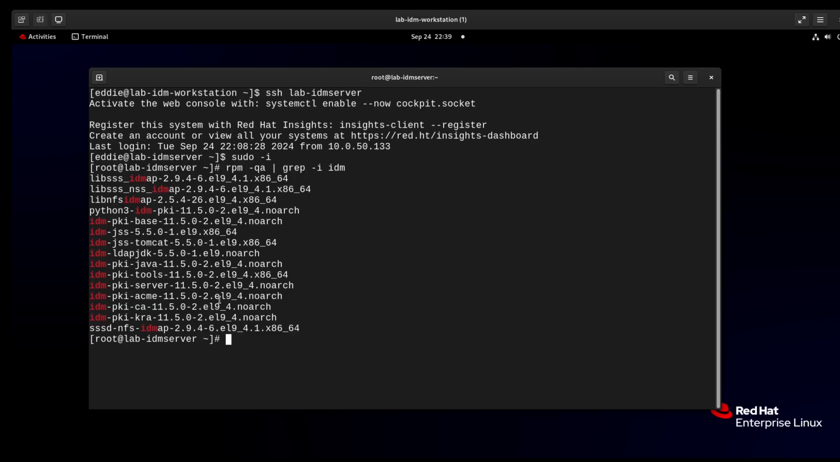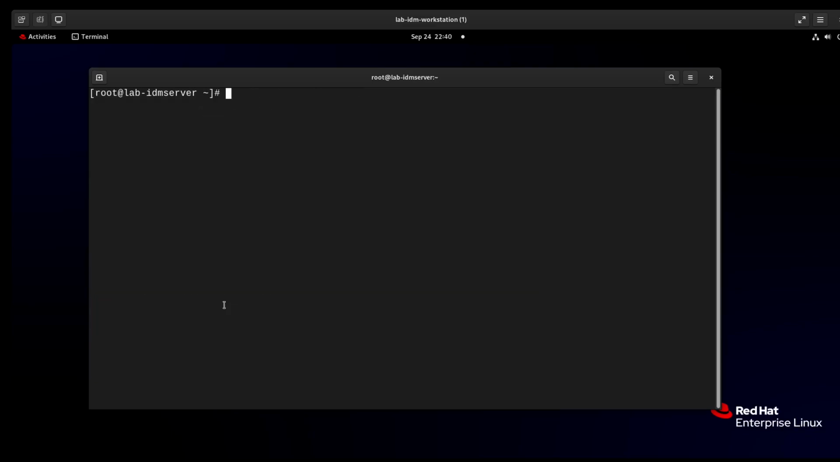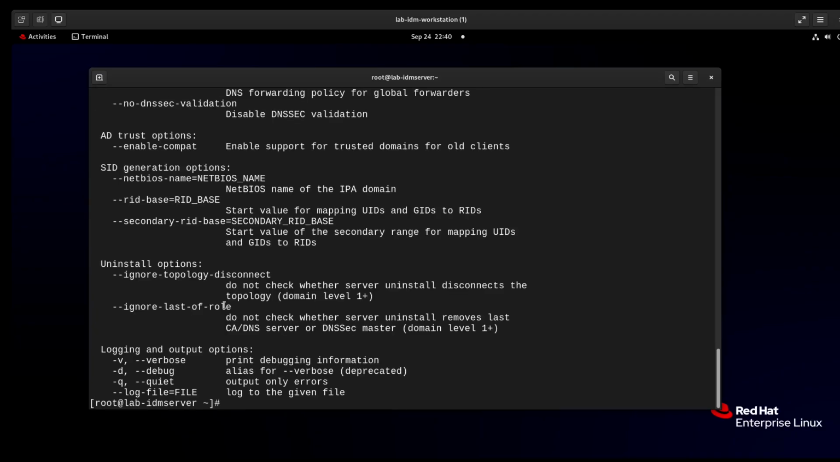So to do this in a script, you're obviously going to need to have this done in a way that it is not going to prompt you for any of your options. And there is an --unattended option available for the installer. If I were to do ipa-server-install --help, you will get all of the various options.